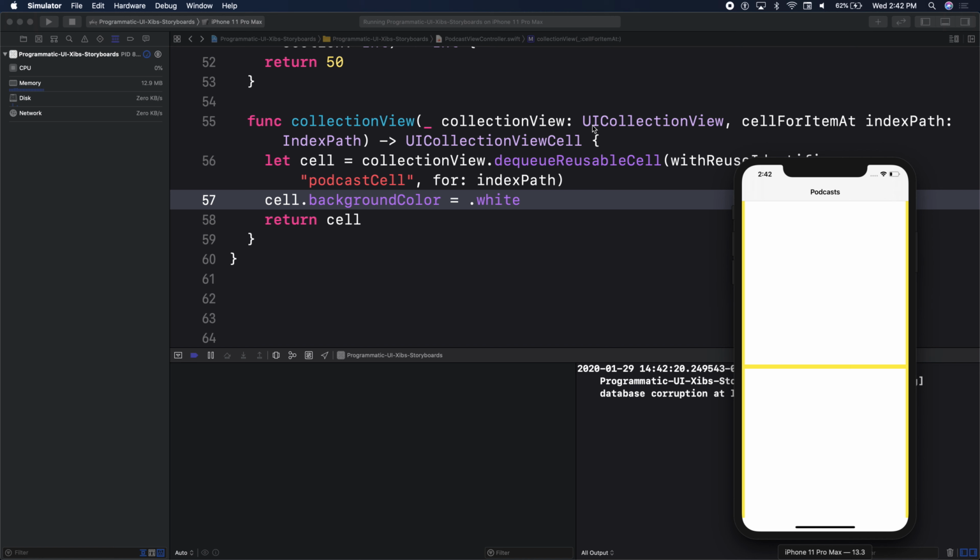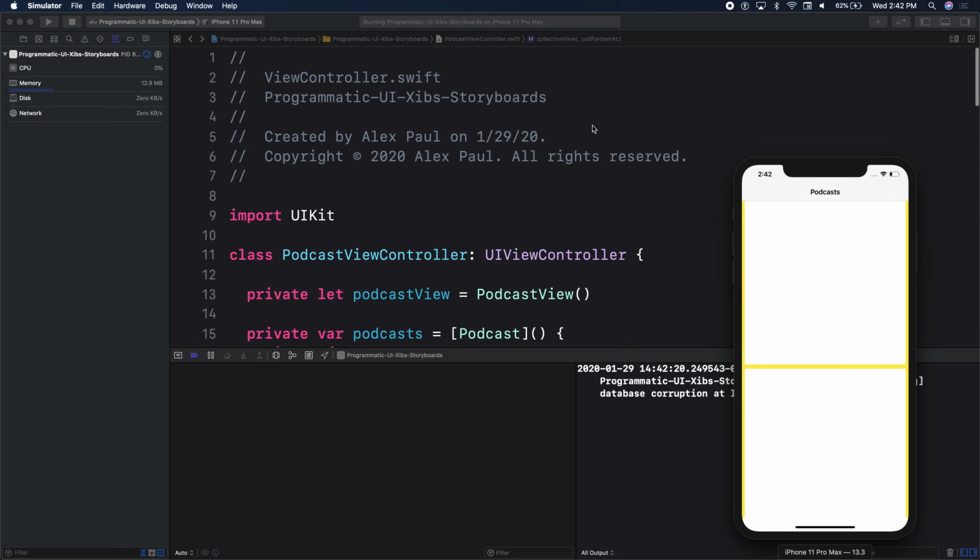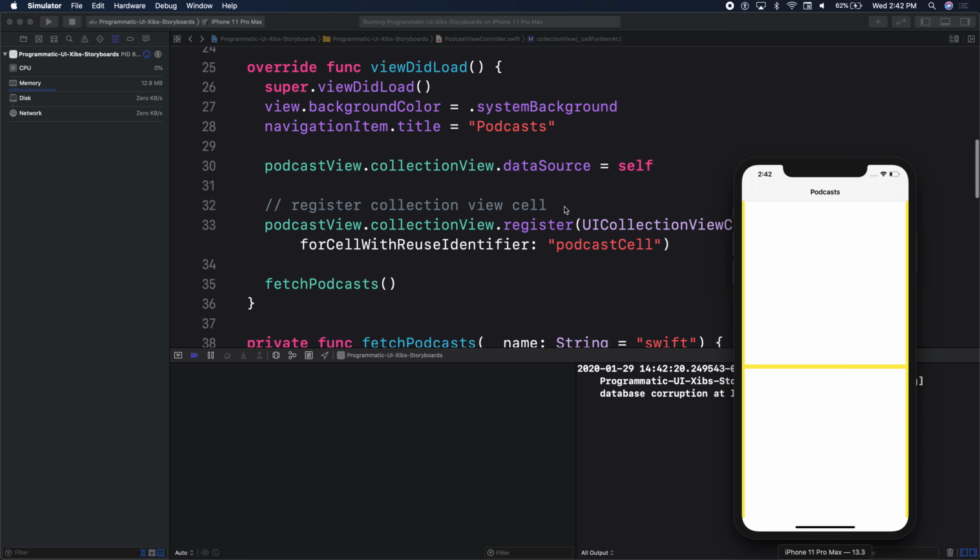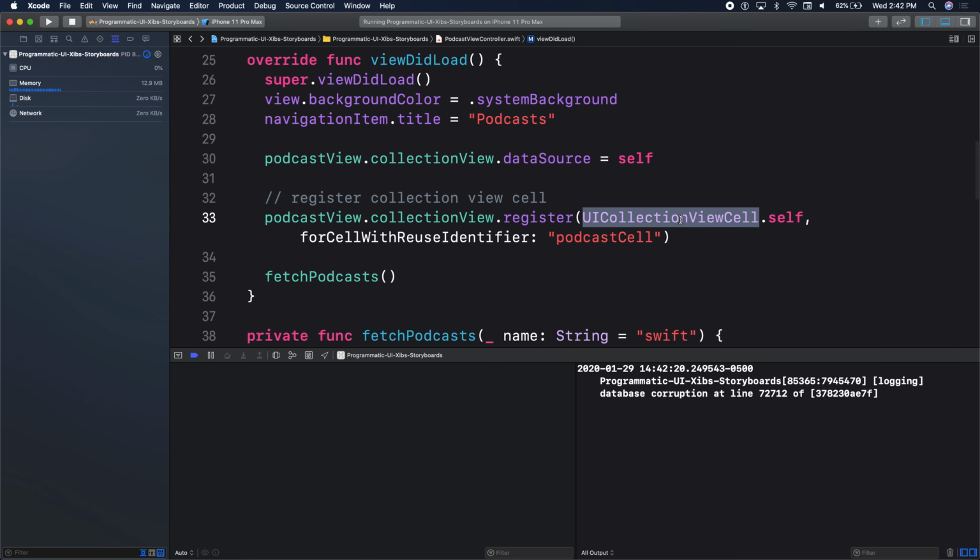It's not UI collection view, I think that's the same. Yeah, UI collection view cell. Right, everybody? It's not a UI collection view. We register a cell here. We're basically saying we want to use the default UI collection view cell. The collection view has to register a cell.